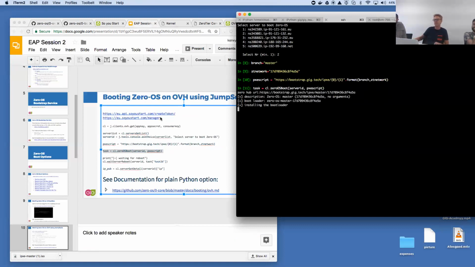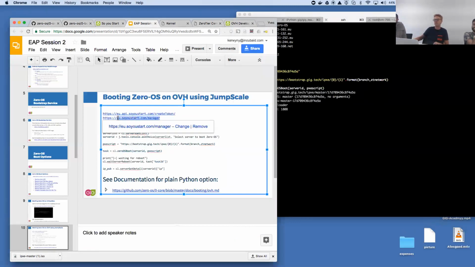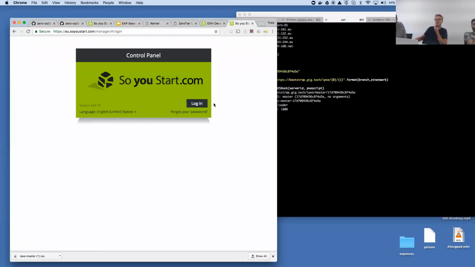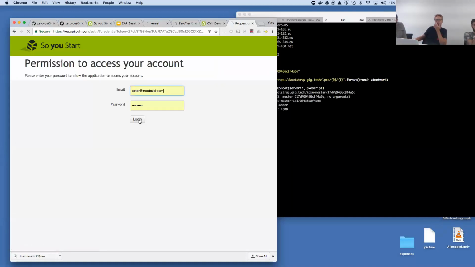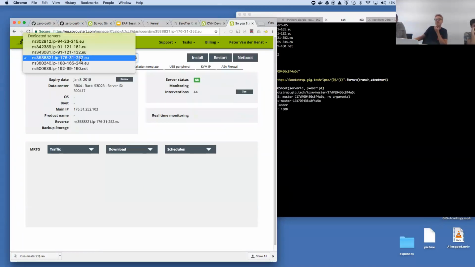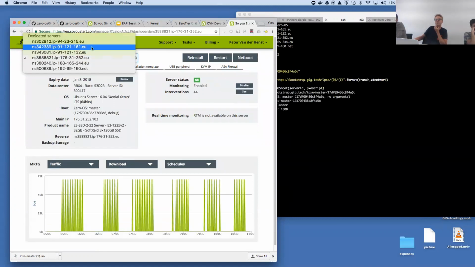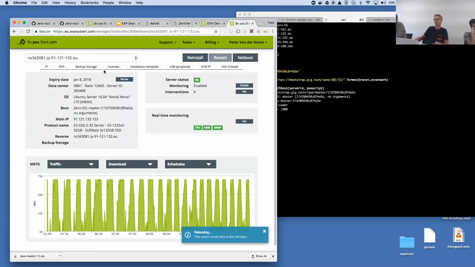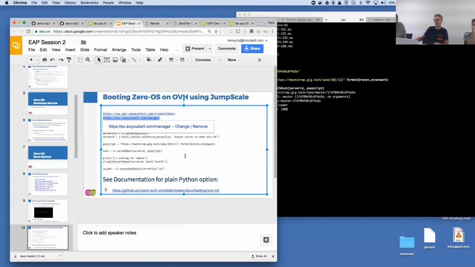And while this is happening, there is this link, of course, that allows me to check on OVH how things are going. I need to log in, of course. Yes, log in, and over there, I'll then see my servers. I took this one, and it's being booted now. Yeah. While this is happening, also as documented, you can always check on the task.